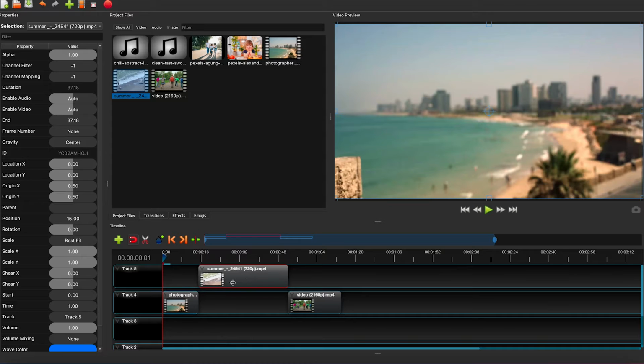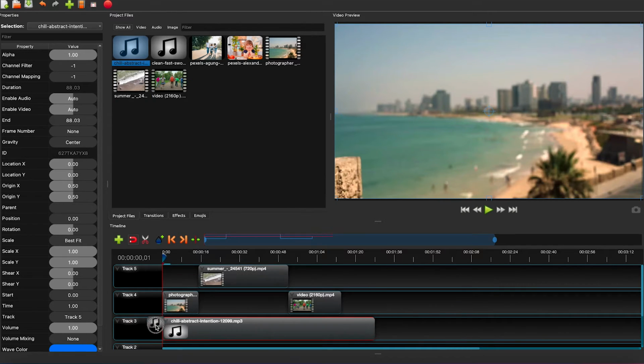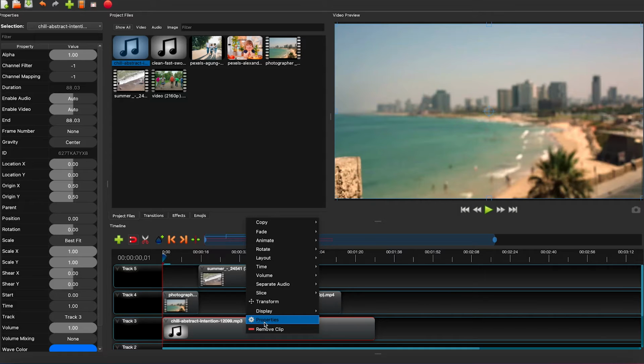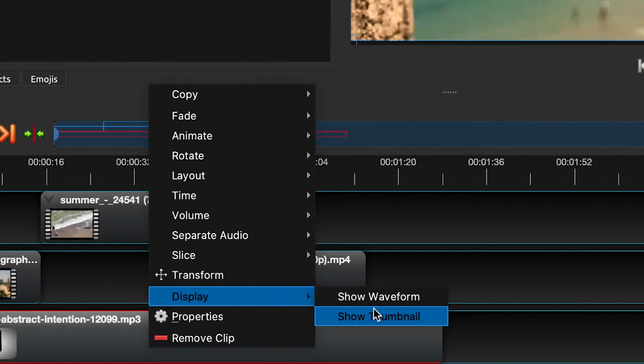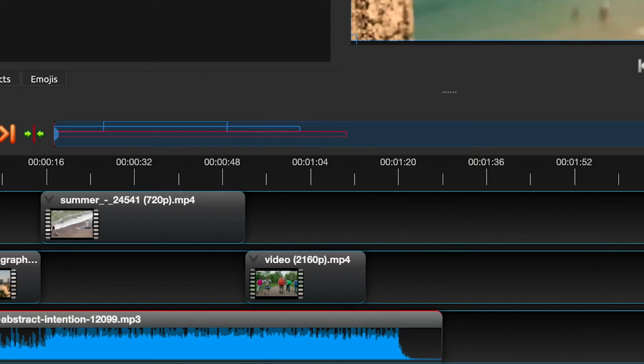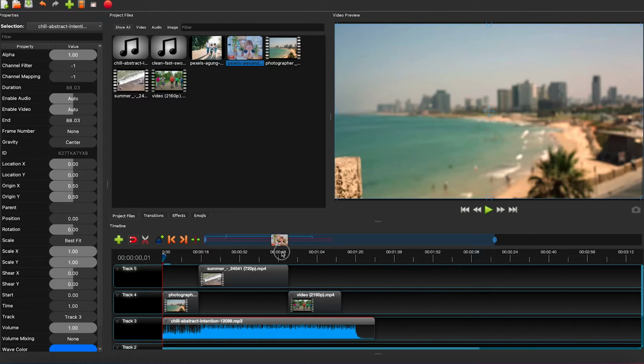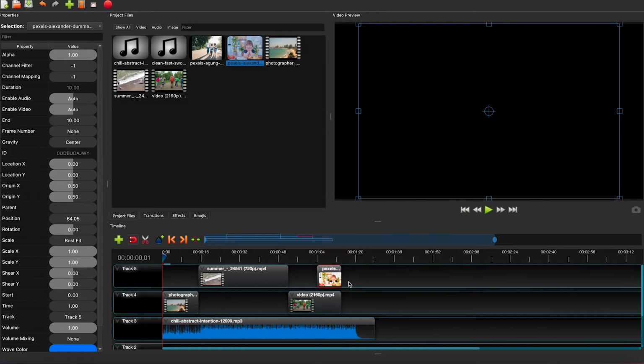Now the next thing that you can do is drag and drop audio also. You can drag and drop audio into our timeline, and you'll be able to see the properties. You can come to audio, right click and go to display. You can say show waveform, and it will show the waveform of this particular audio that we've just imported. Now we can import images the same way. You can just drag and drop them within the timeline.